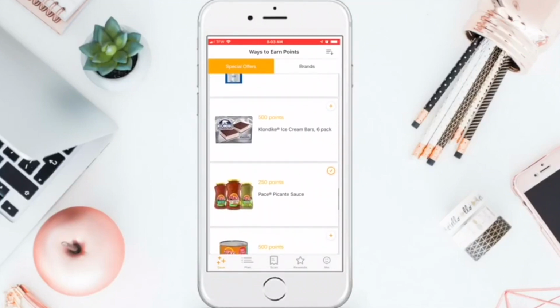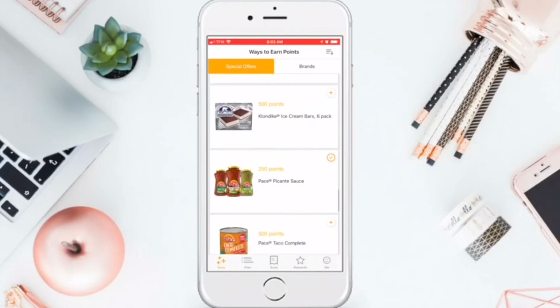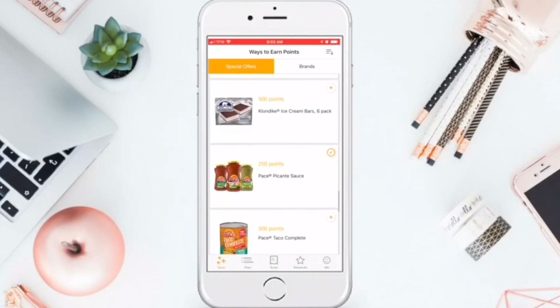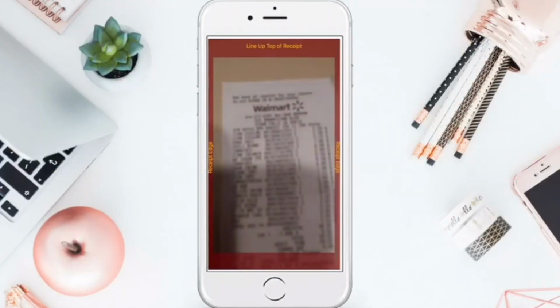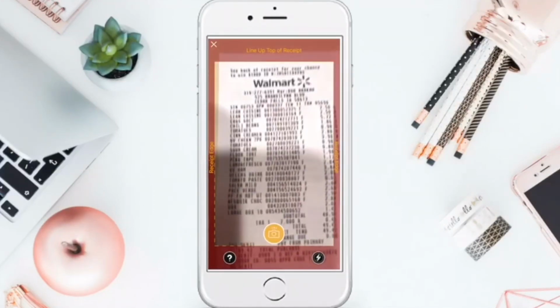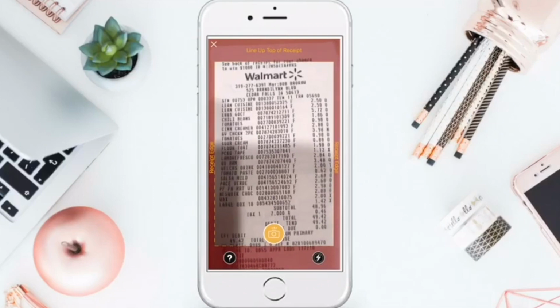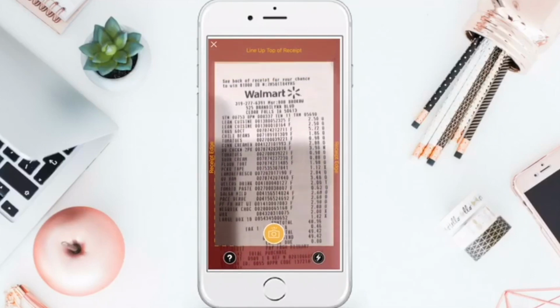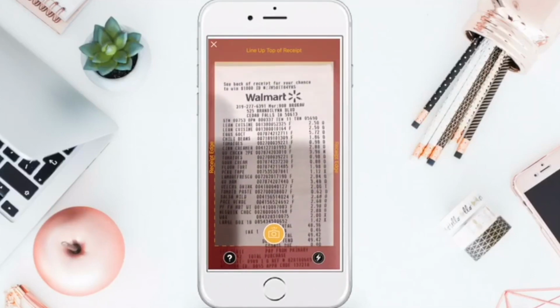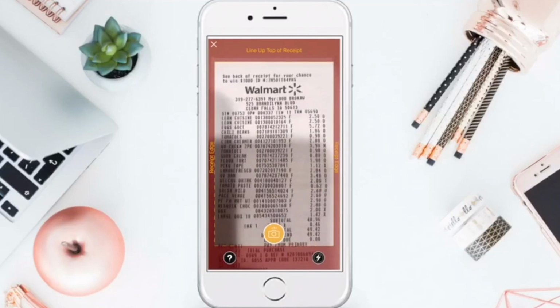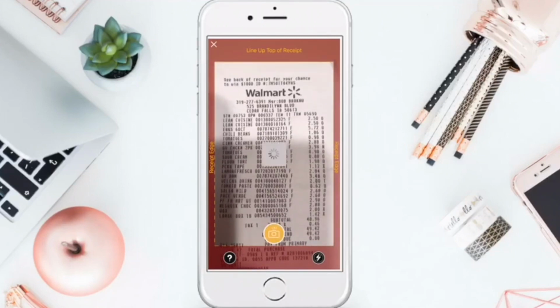Remember that if you like a product that's right there, just click on it and it's going to add directly to your receipt. We already clicked on the camera icon, and right now I'm going to take a picture of a Walmart receipt. To be honest, I like to take a lot of pictures just to make sure that everything is scanned properly.